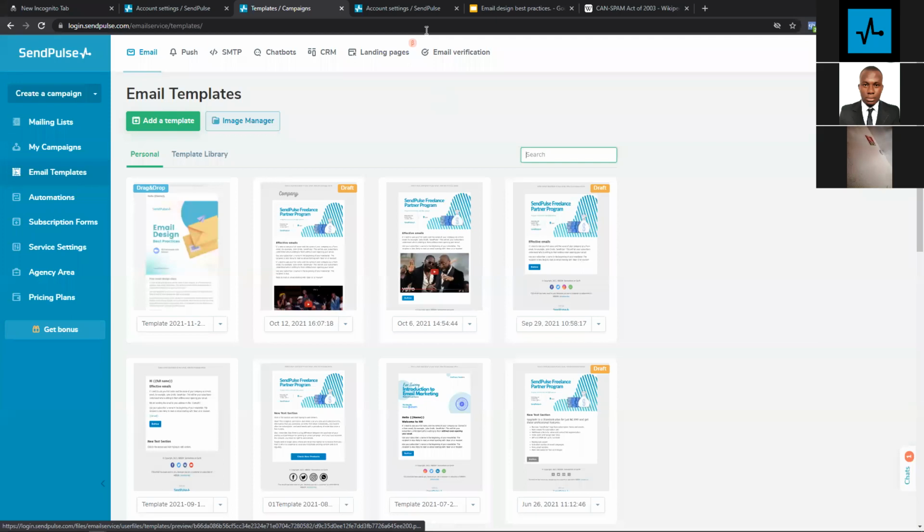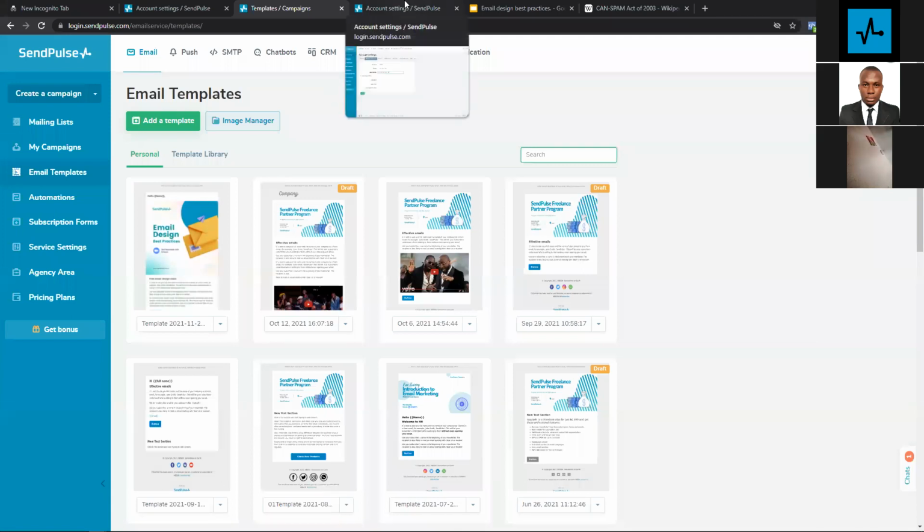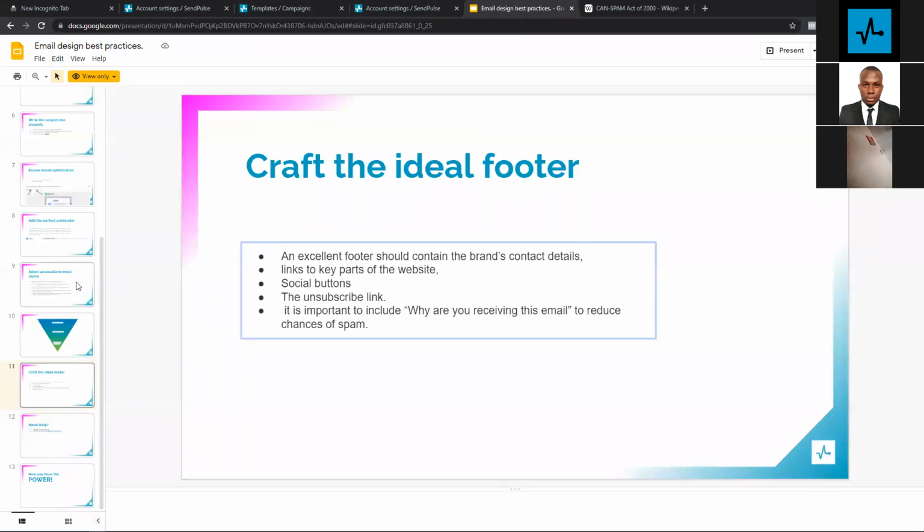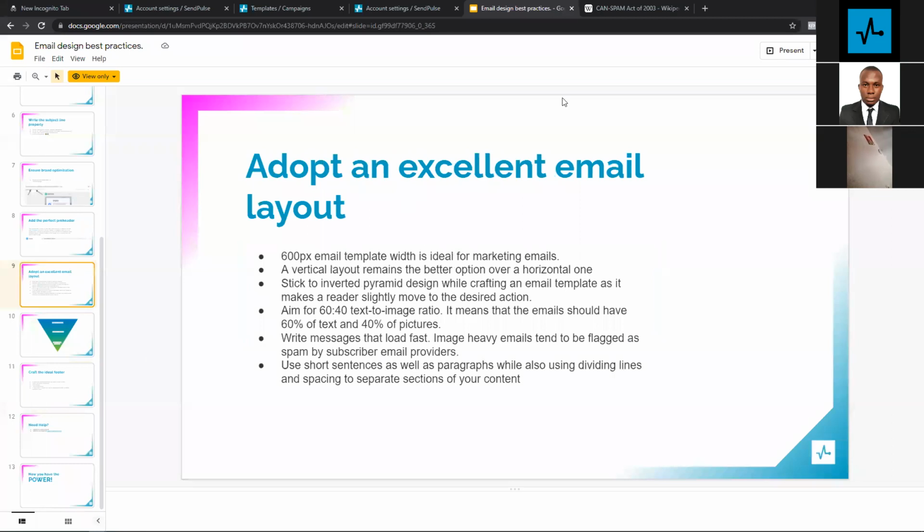Okay, so quick recap. Your email should be about 600 pixels wide. Pixel is the measurement used for web design or anything that is on the website, on the internet, or on the web. There are other kinds of units of measurement, but pixel is a widely used and widely adopted unit of measurement.